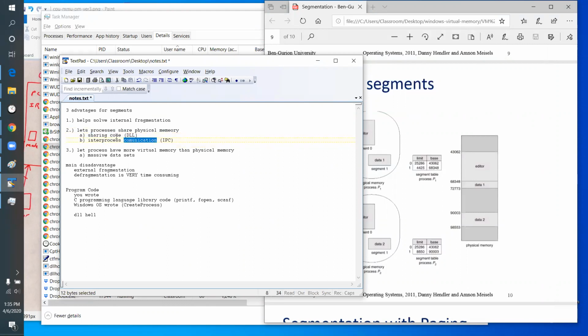Sharing data is not as common as sharing code because there are other ways of doing inter-process communication. You don't have to do it by shared segments. But sharing code is always done by shared segments. Now, let's look at it. That's one big thing that segments can do for you. When you have a segment table and you have multiple segments, you can have two processes share segments.